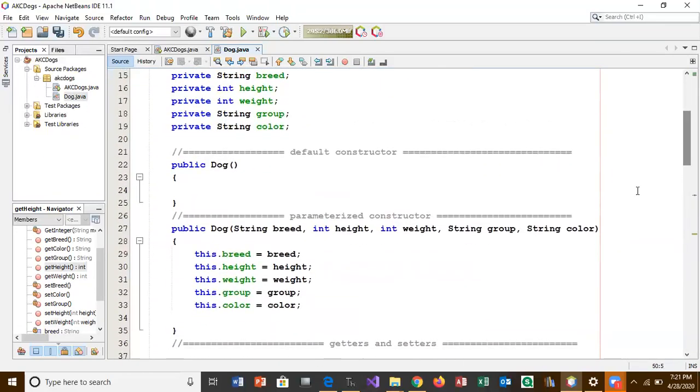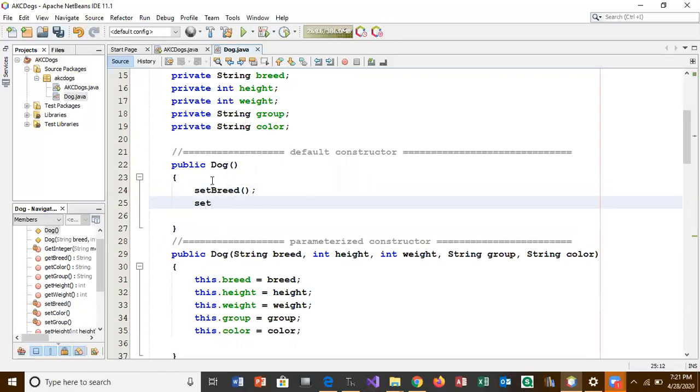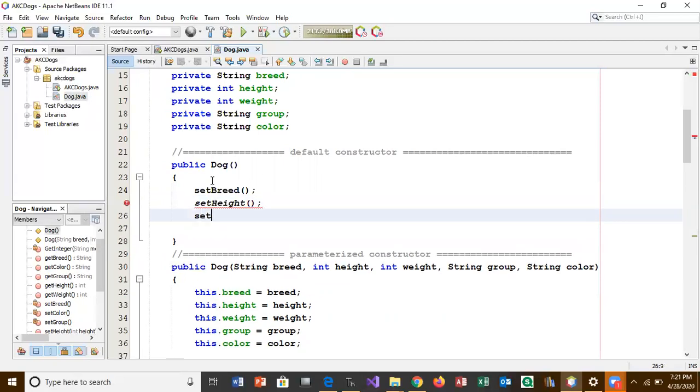So now up here in dog, we're going to say I want to set all of those. I'm going to say set breed. And I'm going to say set height. And then I'm going to say set, why isn't that spelled right?